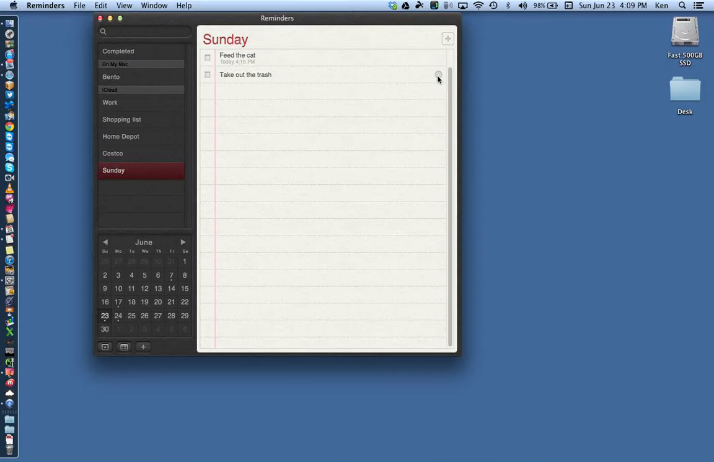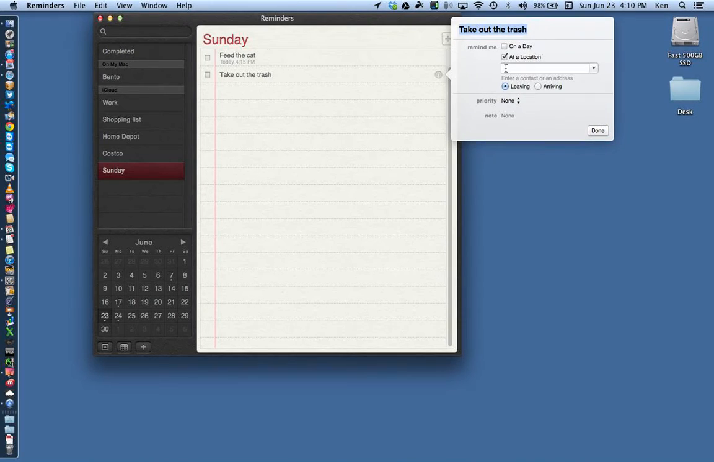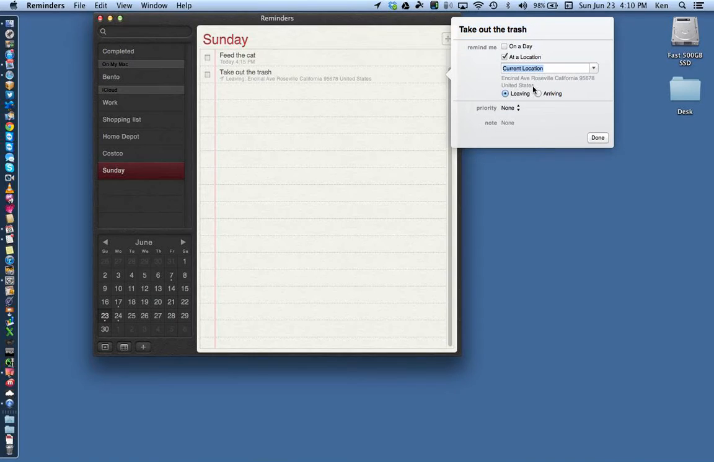Go ahead and hover over and hit the i. You can double click on the event, just don't click on the checkbox that's coming up. Click in the middle of the whole line. Click on add a location. Once we add a location, our choice is whether we're arriving or leaving when we want to get reminded. So I want to remember to take out the trash when I get home.